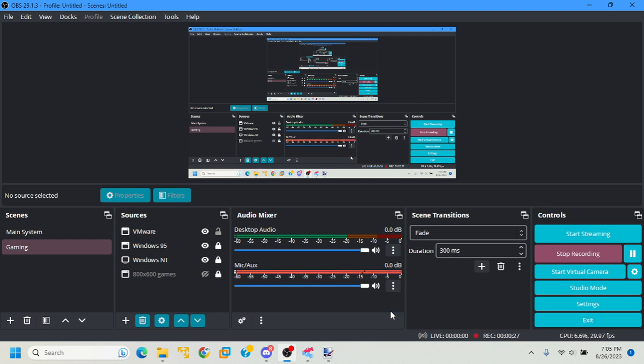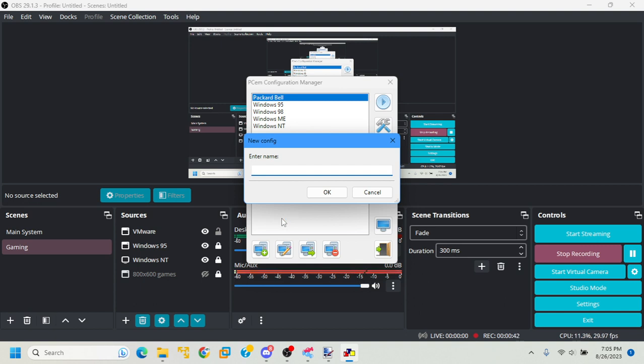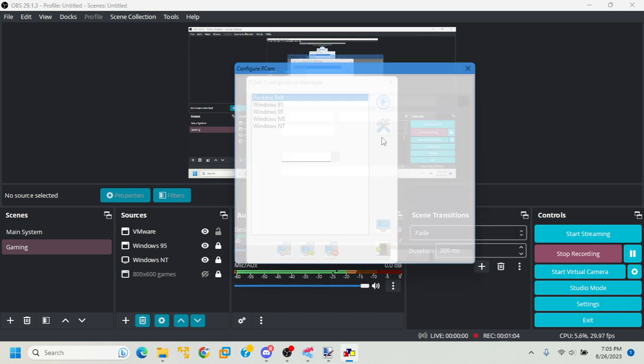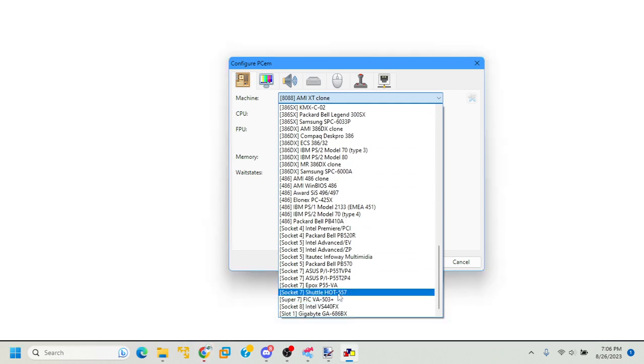So first things first, you want to open PCem. You want to create a new configuration. You can name it 2211 or Whistler build 2211. I am going to use the same graphics as the previous build, which was 2202. Shuttle. You can pick socket 7. Socket 7 is highly recommended for Whistler builds.